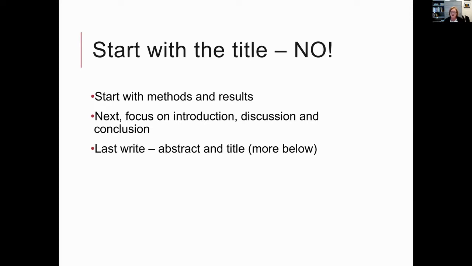I think you should start with the methods and the results, and then focus on introduction, discussion, and conclusion. And the last thing you write is the abstract and then the title. So I'll go through each of those.